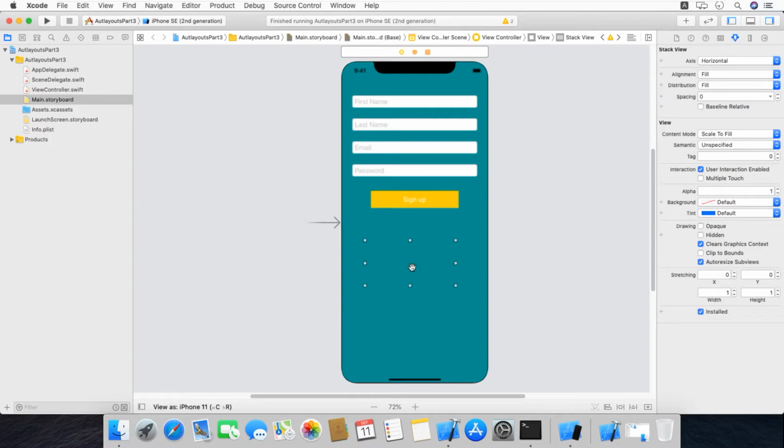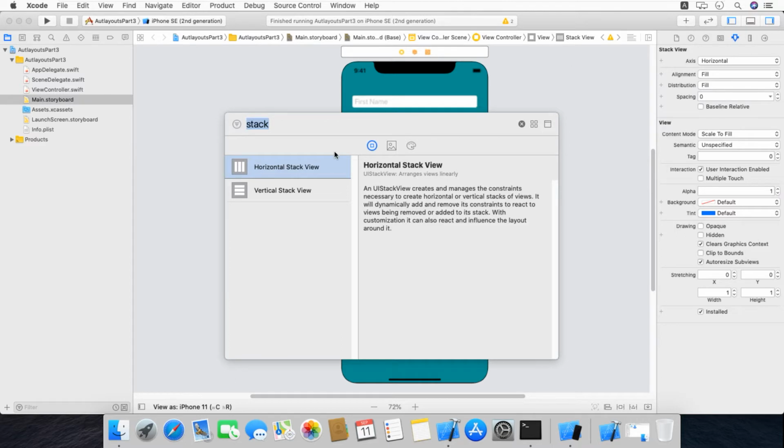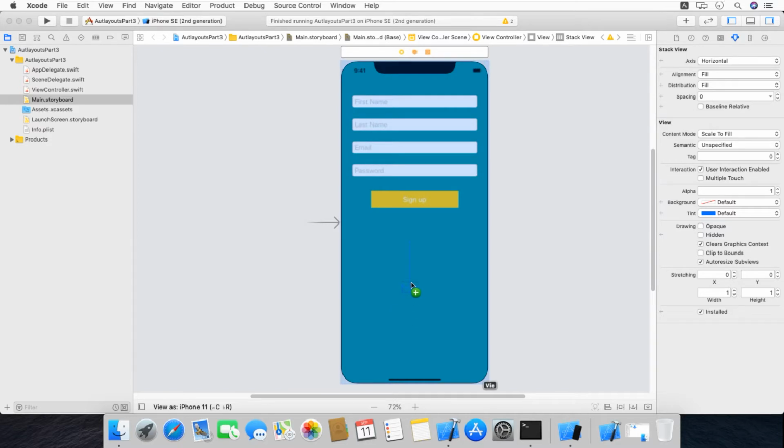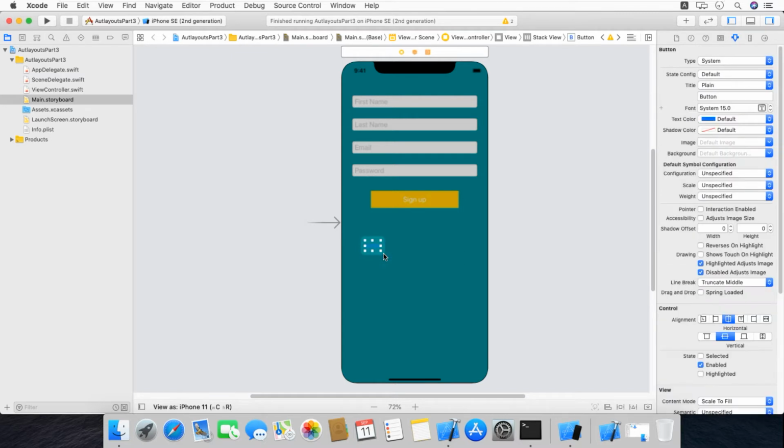We can embed our views inside the stack view, like this button. We can drag it into the stack view. You can see the stack view was highlighted. You can drag inside this stack view, so it will automatically adjust the place as per the content inside the stack view.